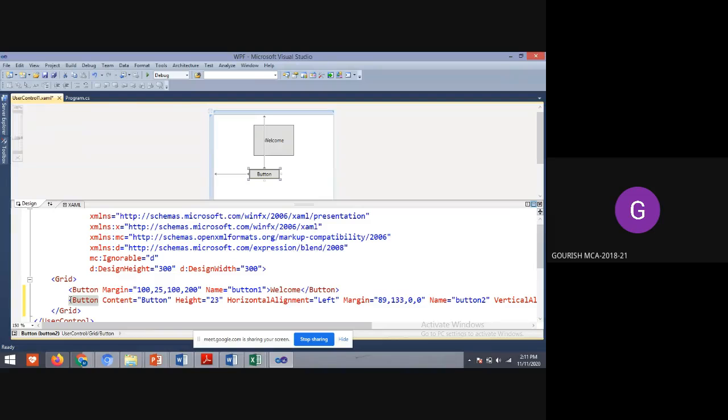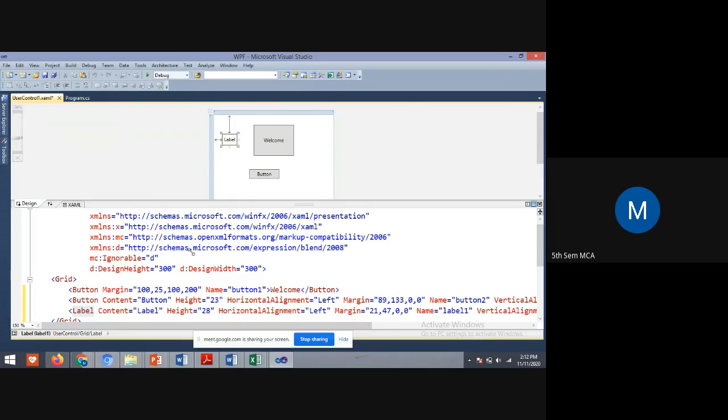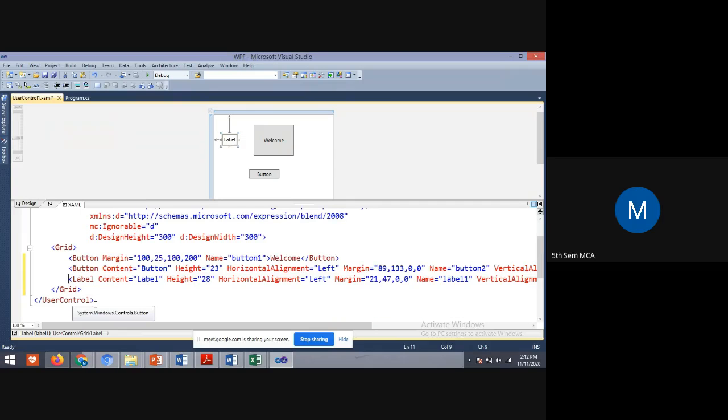Yes, ma'am. Okay. So like this you can also include a label. Now the label code has come here.